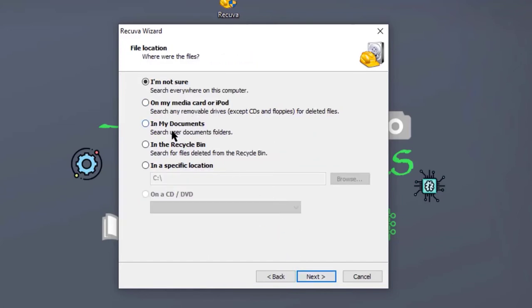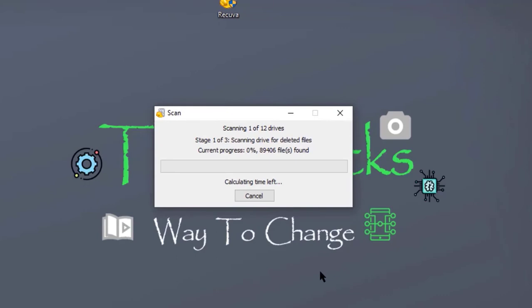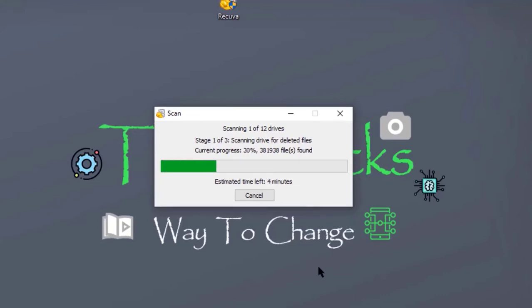Further you have to select the file location. If you are not sure, select I'm not sure. Next. Make sure to enable deep scan. Then start. Here you can see the scan box. As Recuva is gathering information about all the deleted files in the drives, just wait for a couple of minutes or hours depending upon the number of files.